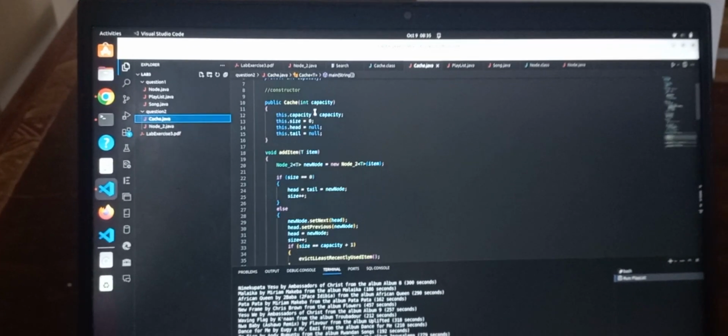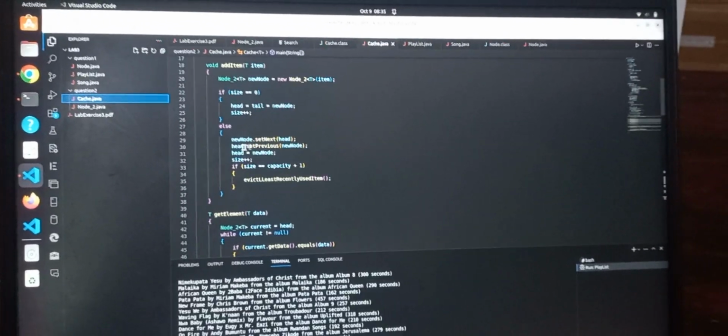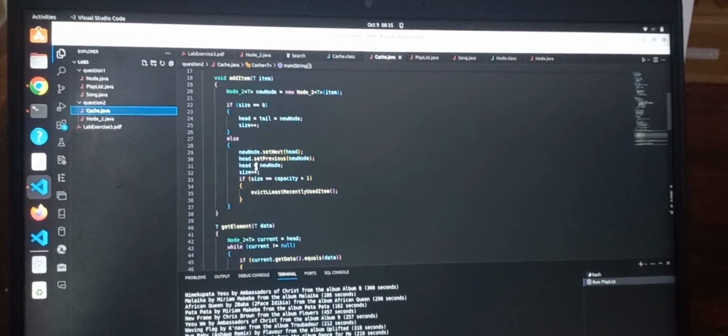The cache has the head, the tail, its size and capacity. So when you're initializing the cache, you have to set the capacity. And then in the add item, what we do is we check if the size is equal to the capacity plus 1. That means that the size has now exceeded the allowed capacity. That's when we evict the least recently used item, and then we add the item to the head.